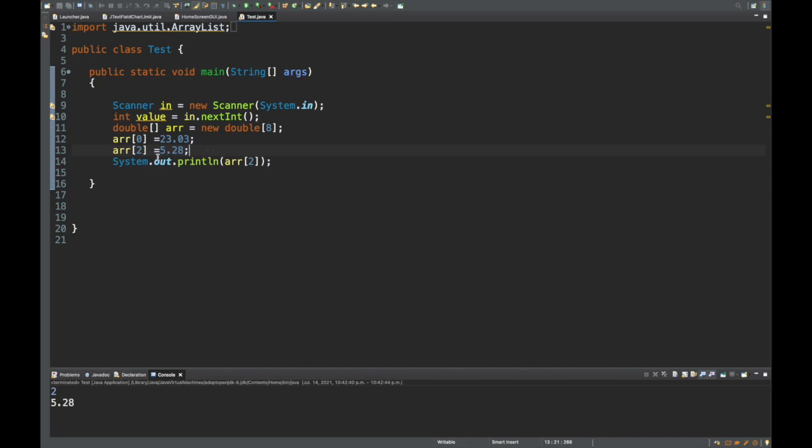So the main point to remember is that you do need to actually specify the length of the array, while in an array list you don't. You also do need to specify the type, the data type that this array is. Even in an array list, you're going to have the same thing. But to access specific indexes, you would just call which element, which index number, each element belongs to. So if you want to call 5.28, then you would just call 2, and that would be within square brackets.